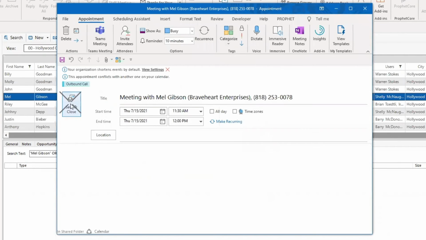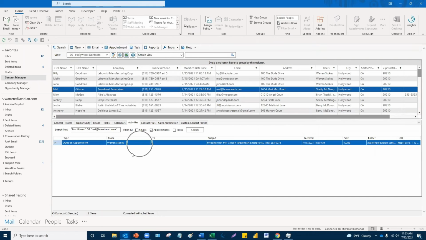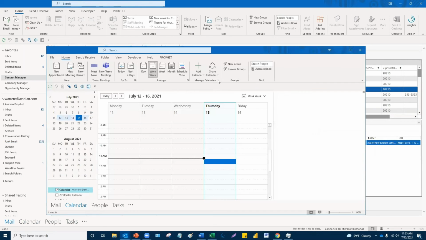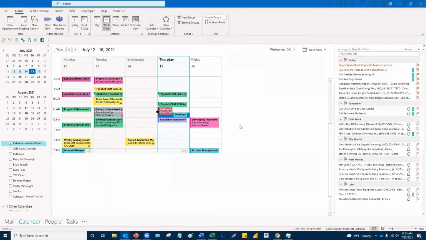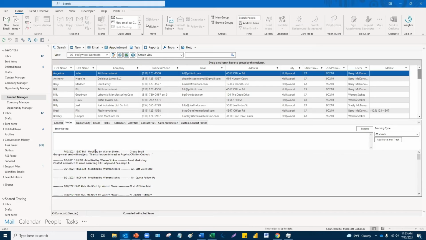And I'm going to save that meeting. And now down here in my activities, you'll actually see it here. But the cool thing is it's actually on my Outlook calendar. By putting it into Prophet, it puts it right here on my Outlook calendar. Pretty awesome. That's just one of the Outlook integrations that we have.